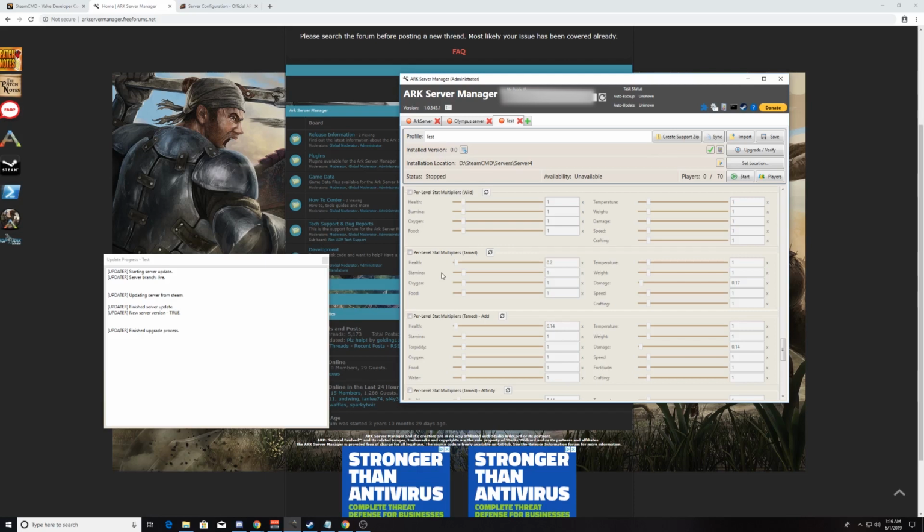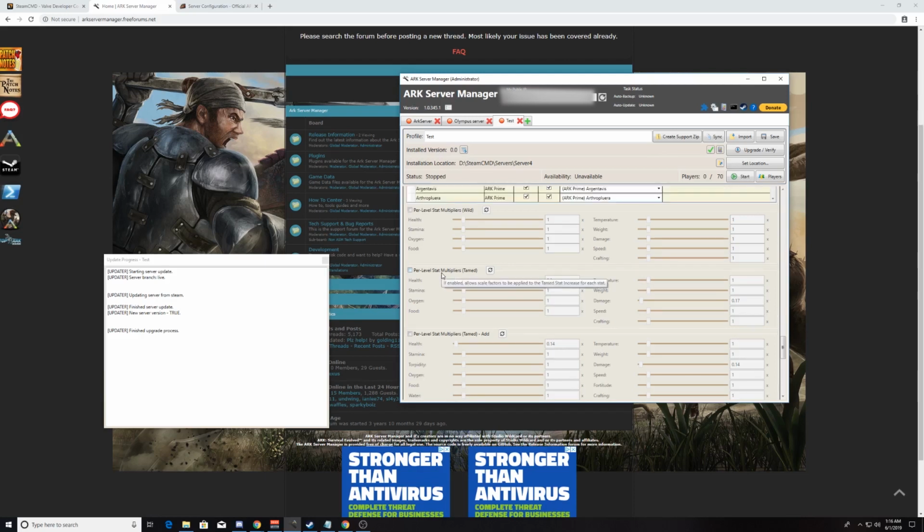These per stat multipliers are weird and can hurt your server by a great magnitude. However, they can be useful. If you want wild dinosaurs to be stronger than tame dinosaurs or vice versa, this is the location where you would do that. These scale the stats, higher being a multiplicative scale, lower being a division.